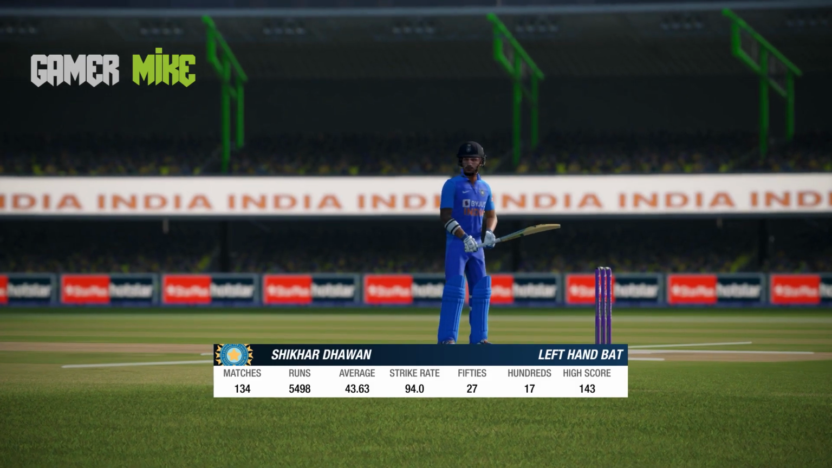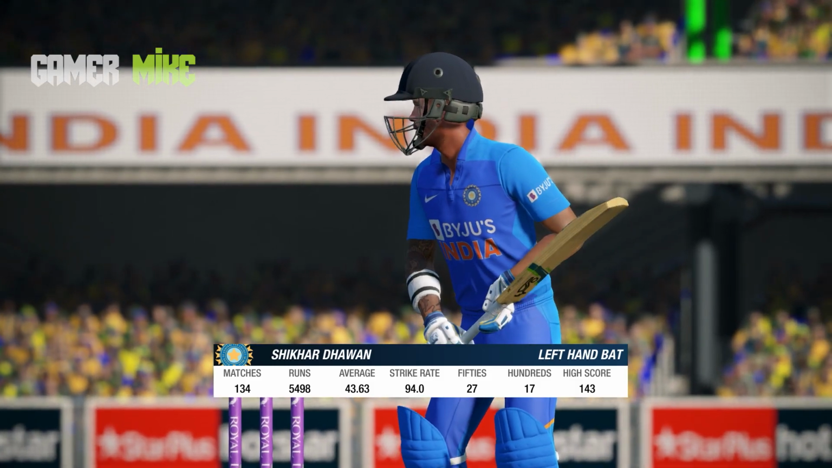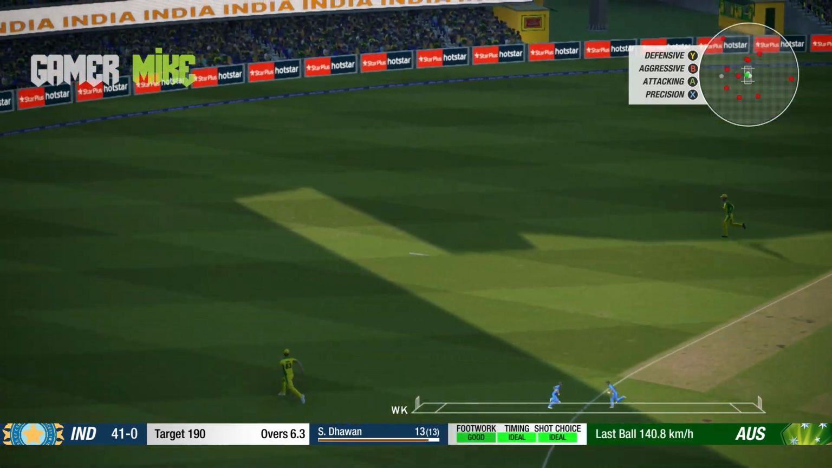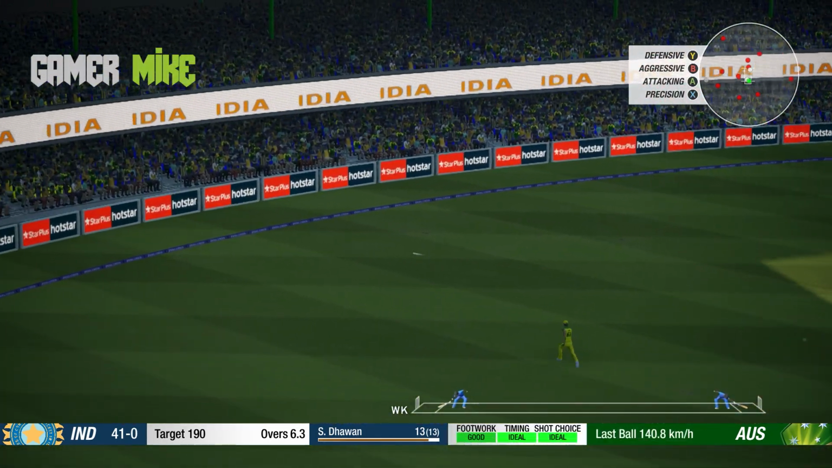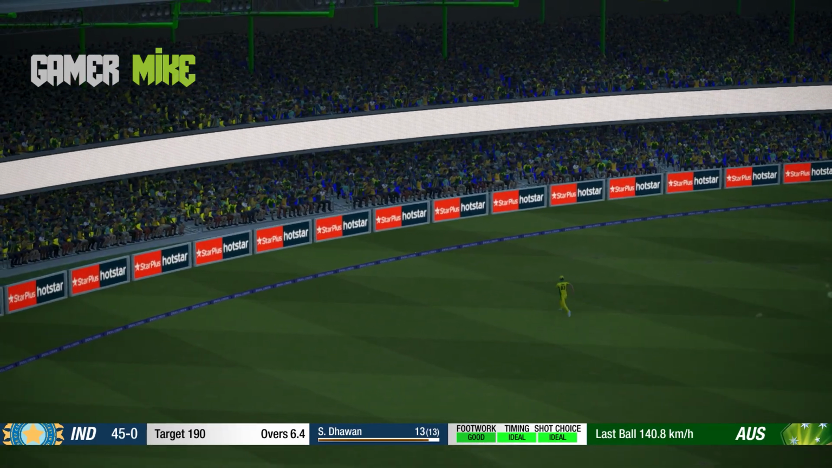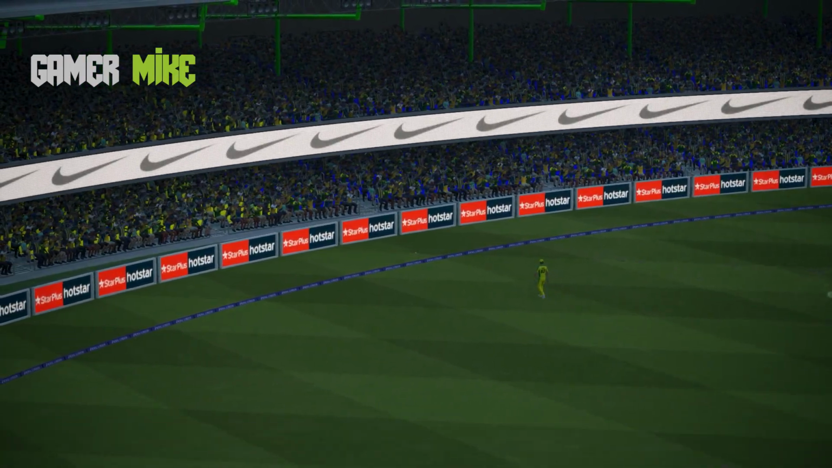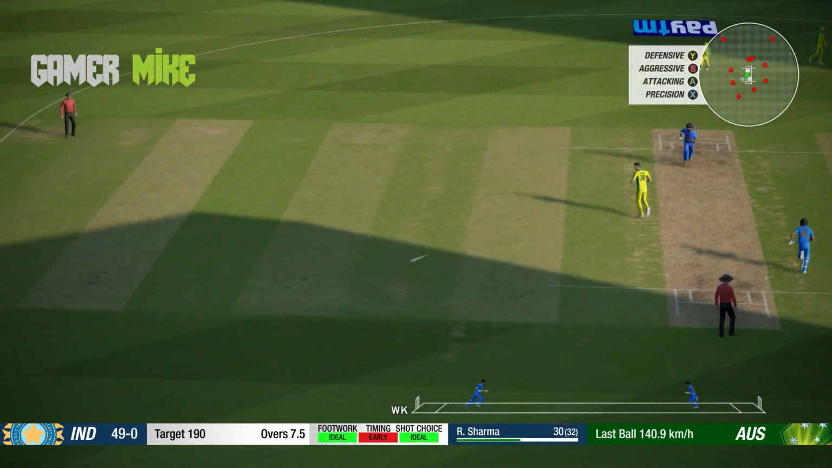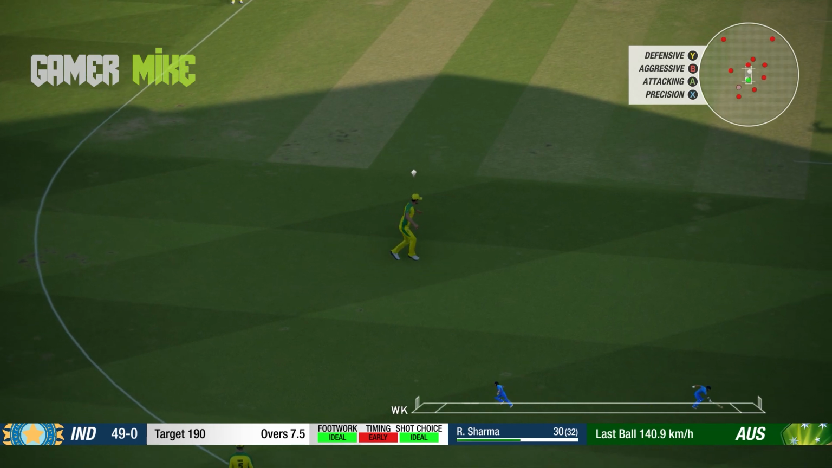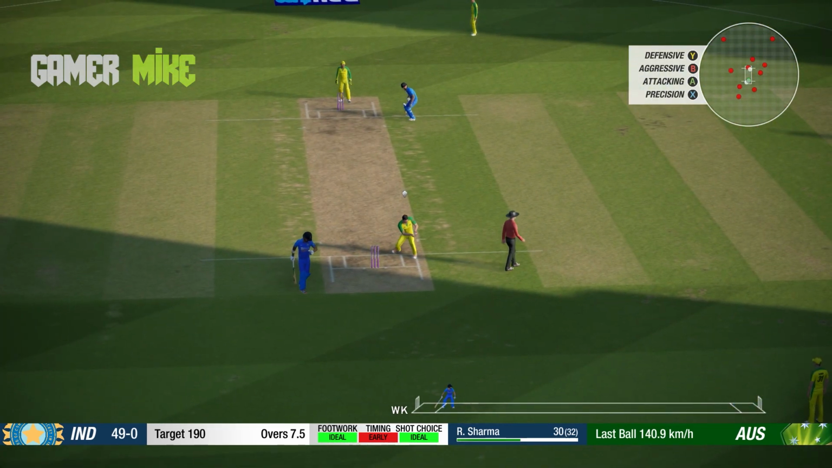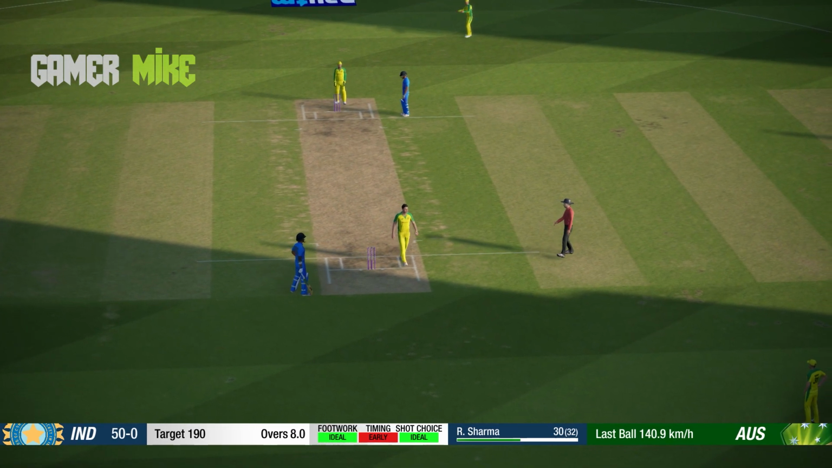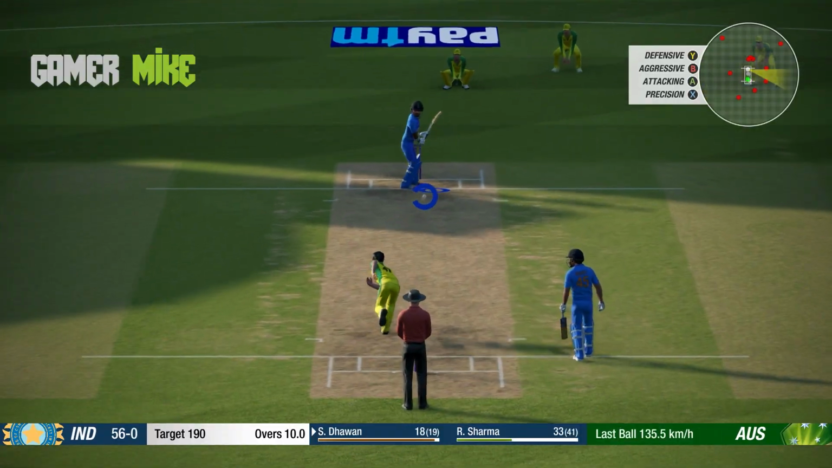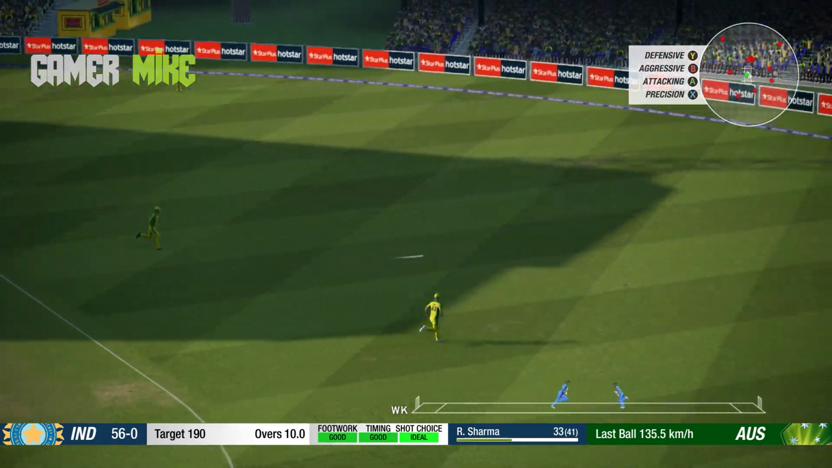Shikhar Dhawan on strike now. Match is 134. This time a full length delivery, wide outside the off stump, and gets driven away. Nice hit, and they'll get a single, and with that single they'll get to the 50 partnership for the first wicket. Hit it nicely off the front foot.